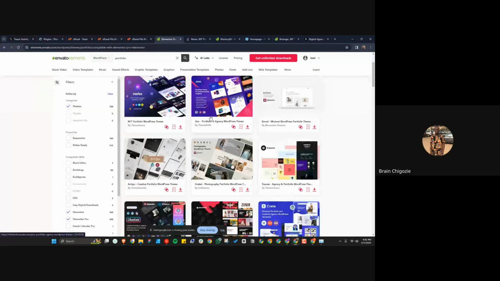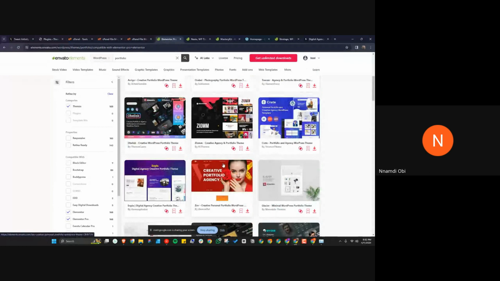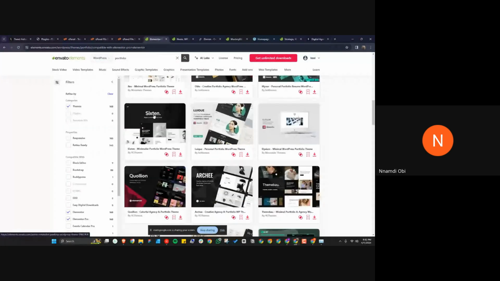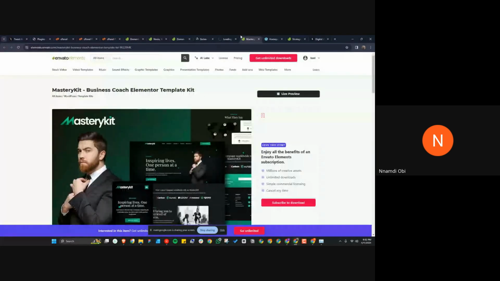Yes. Okay, so thank you. Let's see. Is this compatible with Elementor? This is beautiful. This is a minimalistic black and white. This is so beautiful.